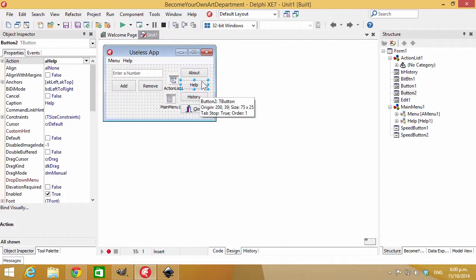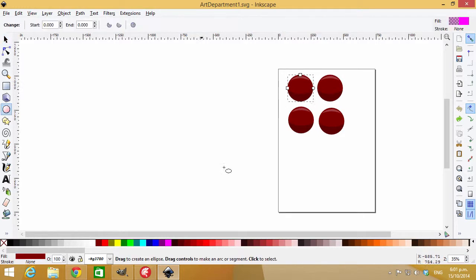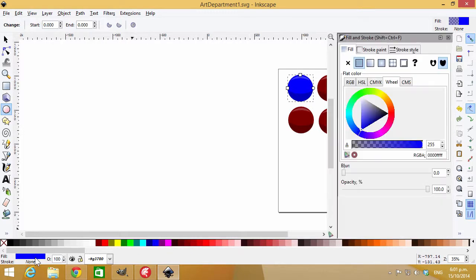About and help will be quite easy. We can do about, a little i, and help, a question mark. So we'll start with those. And probably want a bluish background. So I'm just double clicking, it took me a couple of goes, to select the circle within our group of images. Let's grab a blue, and I might actually go slightly darker.